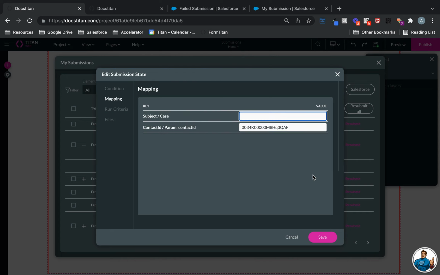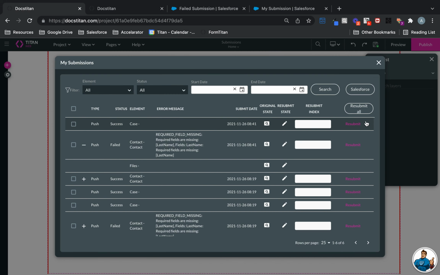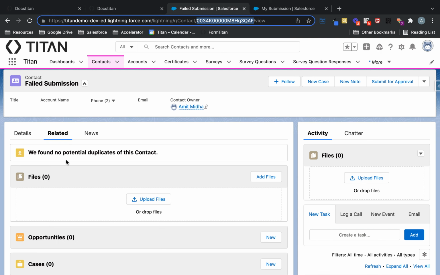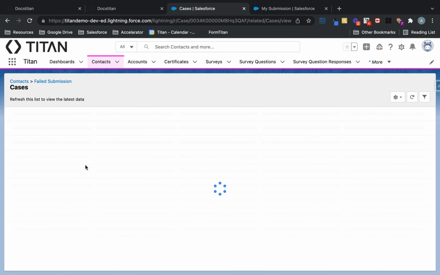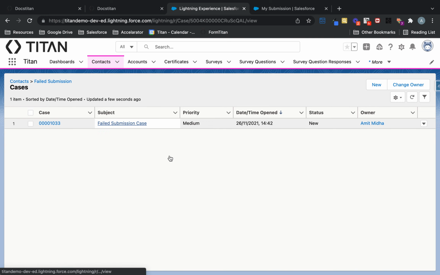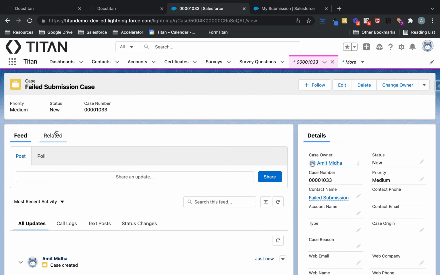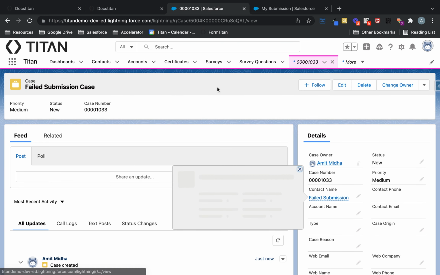I can give it a random subject. I'll say failed submission case. Click save, and then resubmit. And now that's been created. So now here you can see there are no cases, but if I click it now, boom, the case has been created. It's really that easy, and everything has been linked together.